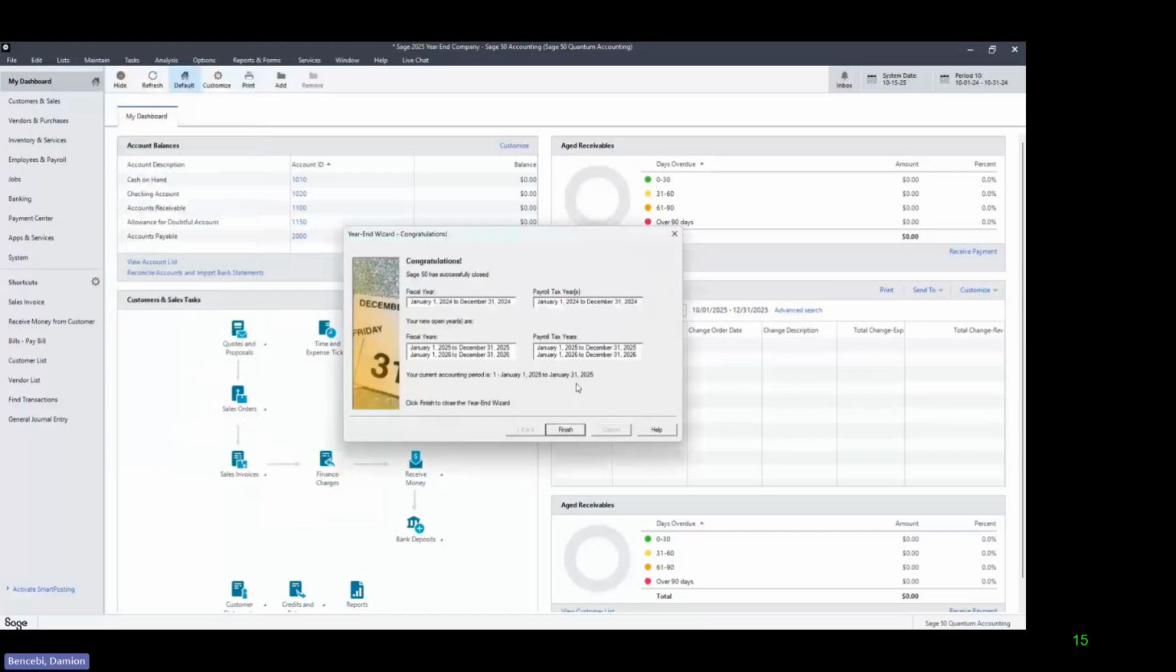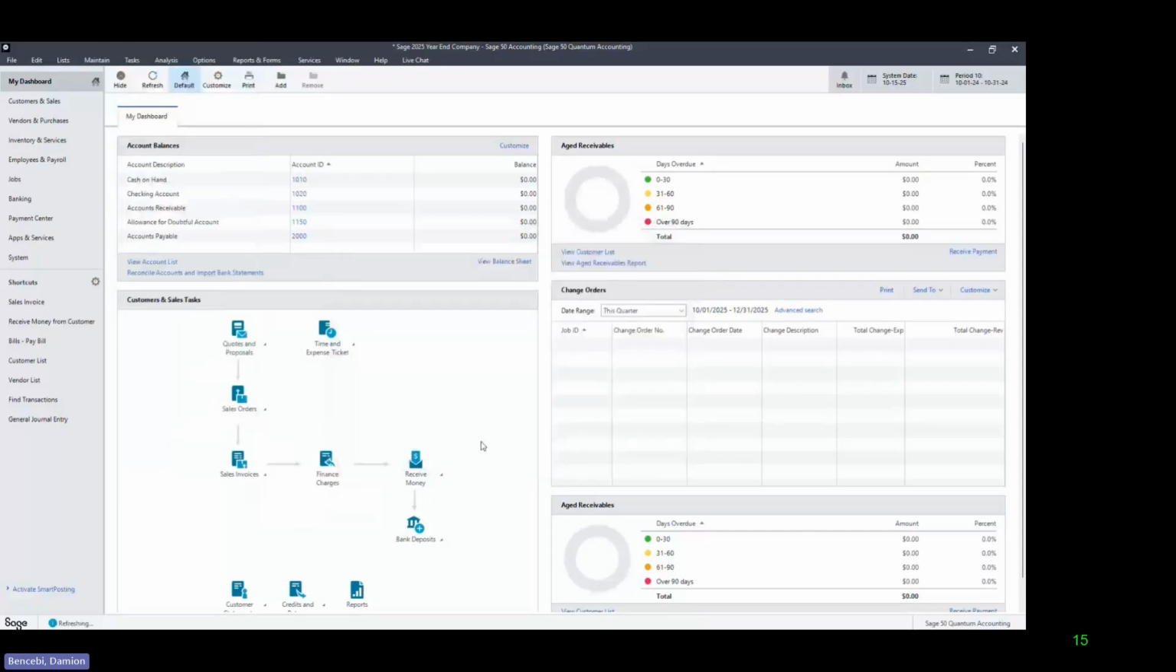Being that my company is significantly smaller, that process went through remarkably fast. But congratulations. Once you're done with the year-end wizard, you'll see a congratulations, and you will also see your closed years and your open years, and you can just click finish to complete the process. And that was actually running the year-end wizard.